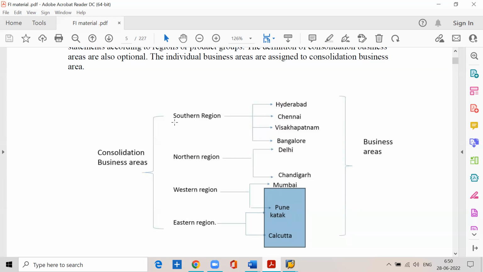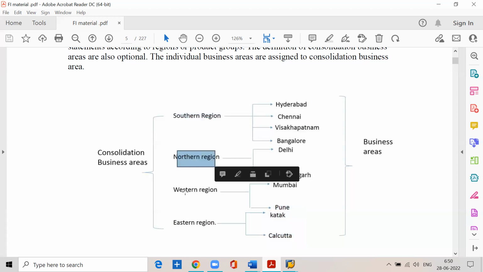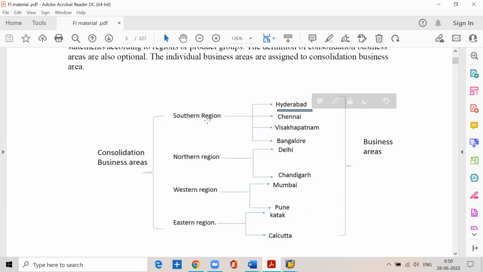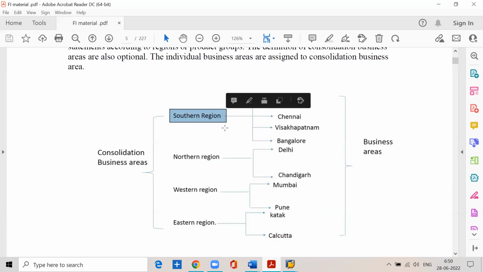Now, the southern region, northern region, western region, and eastern region are created as consolidation business areas. After creating them, we assign the individual business areas to consolidation business areas. Hyderabad, Chennai, Visakhapatnam, and Bengaluru business areas are assigned to the southern region consolidation business area. When you prepare the financial statements for these cities, the sum of these financial statements will become the financial statement for the southern region. So you can find the profit from the southern region.